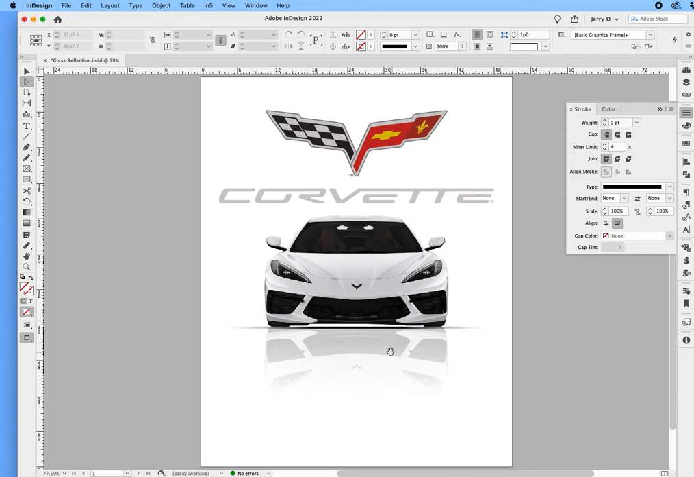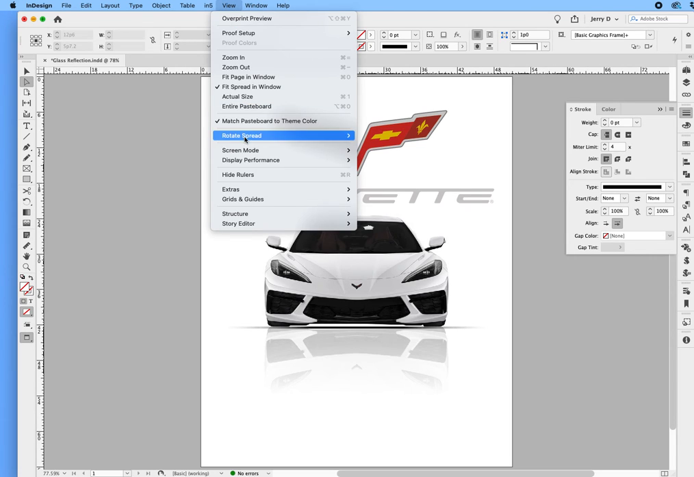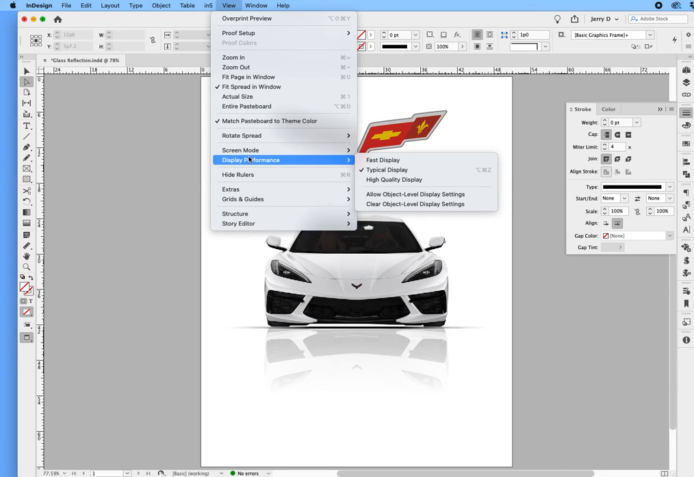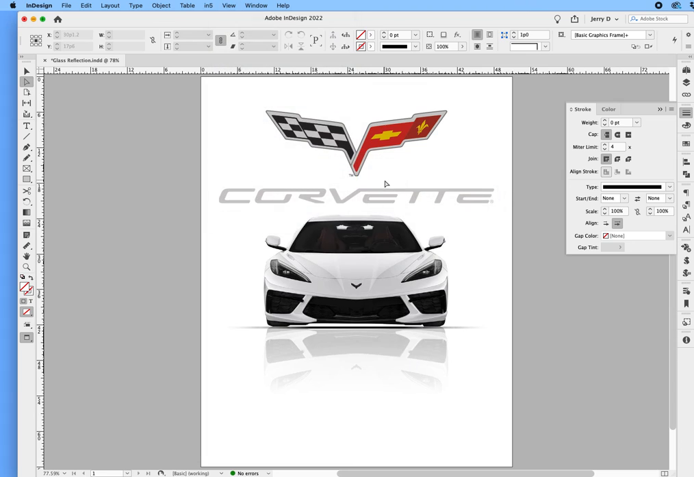I have created this reflection without damaging or compromising the Photoshop file. It is still as it should be. And if you want to preview it, and we'll talk about this in a future video, go to Display Performance, High Quality, so at least you can see it in a very clear and crisp view.